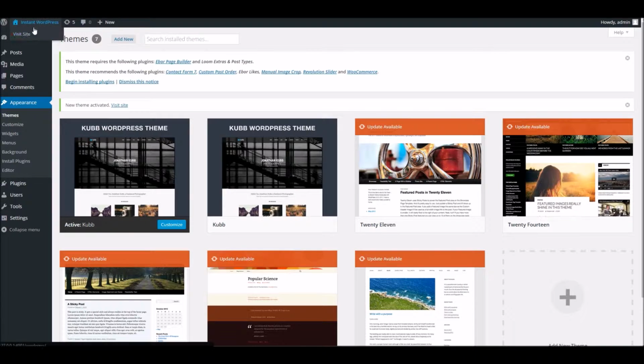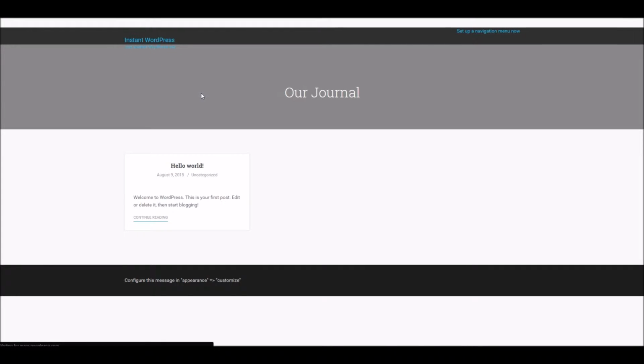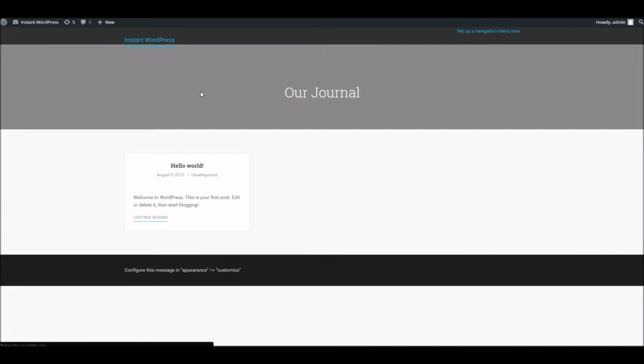Okay, now before we do anything else, let's take a quick look at the front end of the site, see what we've got so far. Okay, so it's nothing particularly interesting to look at the moment. It kind of looks like the overall style, but there's no menu, logo, or anything like that. We're going to change all this right away.